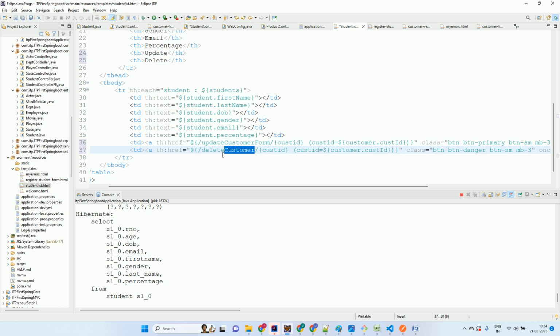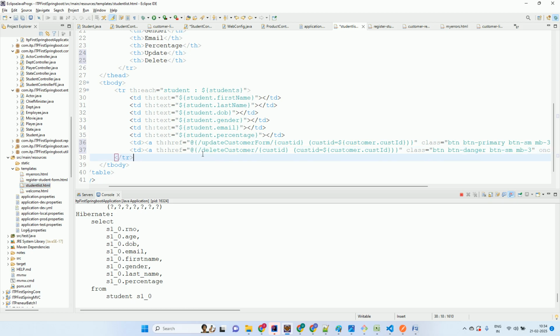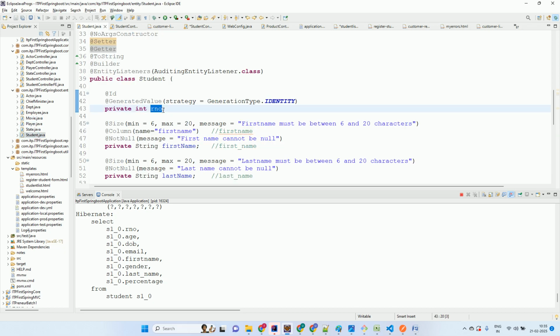And what am I passing to it? RNO. And that RNO value is coming from where? Student dot RNO, right? What is the entity ID attribute? Yes, RNO, correct? So it's coming from RNO. And here I'm giving some buttons over here. And on the click of that, first I'll confirm it, right? First I'll confirm delete. So we'll make a function by what name?